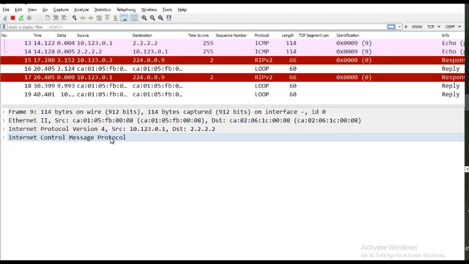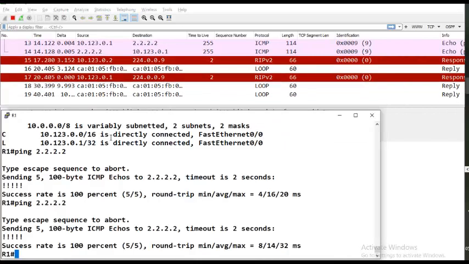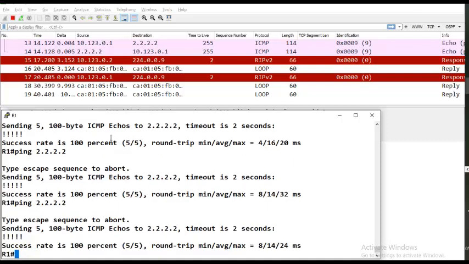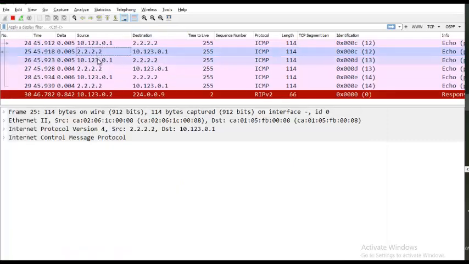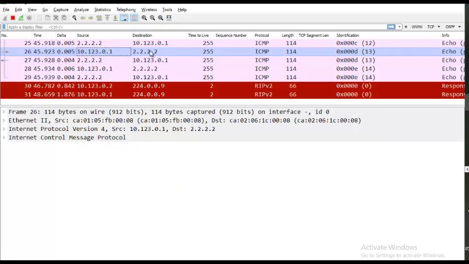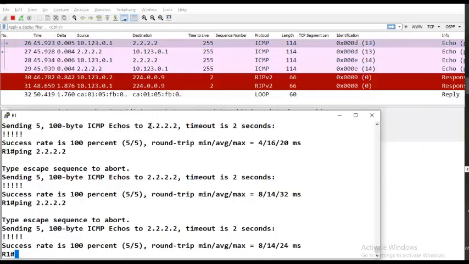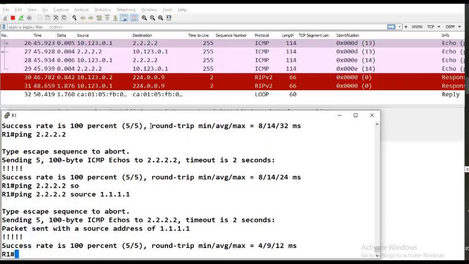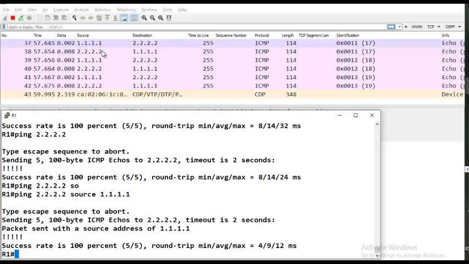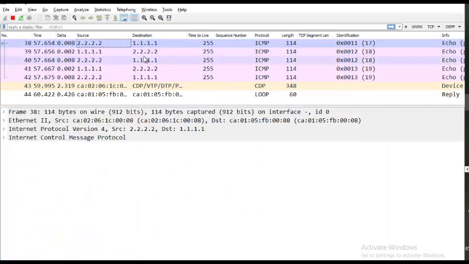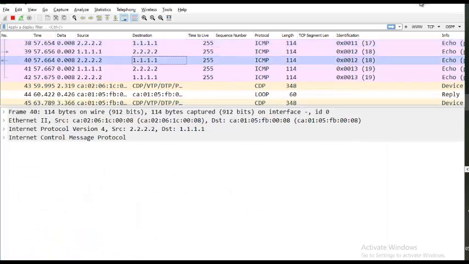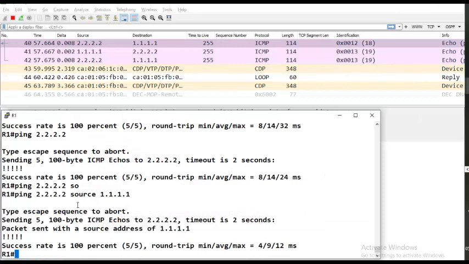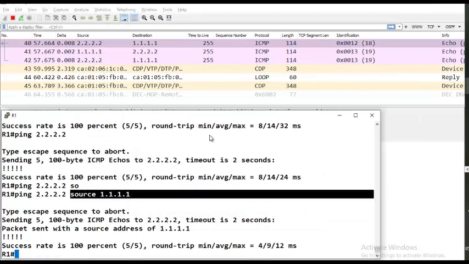When I was pinging, let me ping again. The source is 10.0.0.1 and the destination is 2.2.2.2. But now I'm going to ping with the source 1.1.1.1. Now you see the source is 1.1.1.1 and the destination is 2.2.2.2. You understood? You have a command called source command. You can source it with an address.